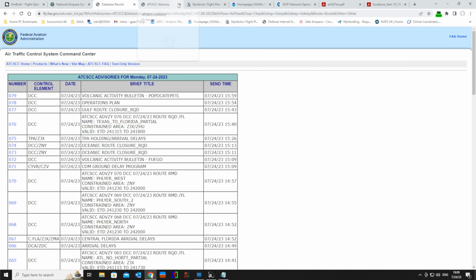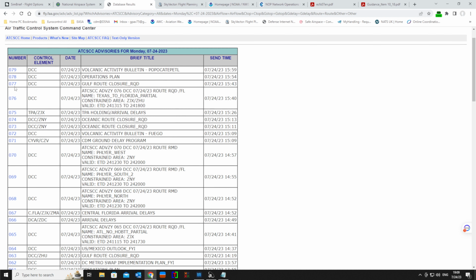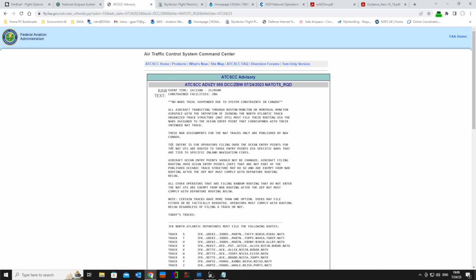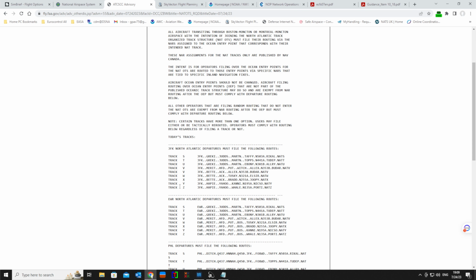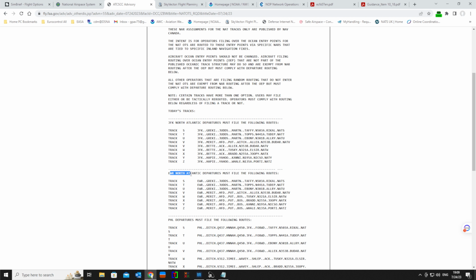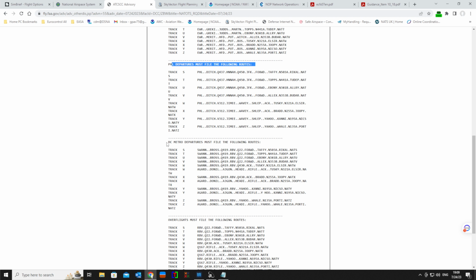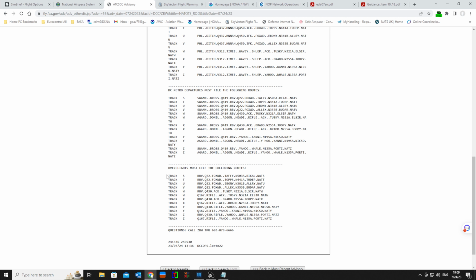Now it's going to bring everything up, and we have to scroll down, and we are looking for number 55. 55 is the North Atlantic tracking system. So we click on that, and this is the advisory. JFK departures, Newark departures, Philadelphia, DC Metro departures, and overflight departure. And we have to file accordingly.